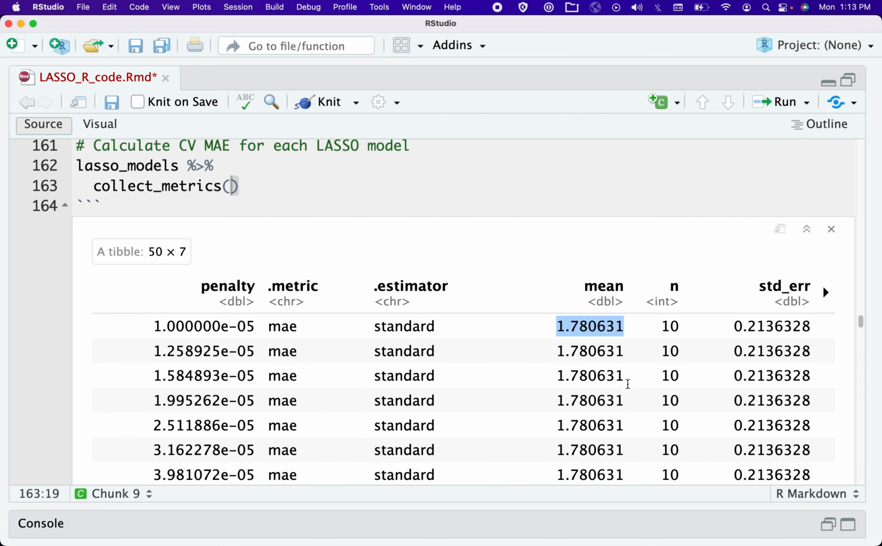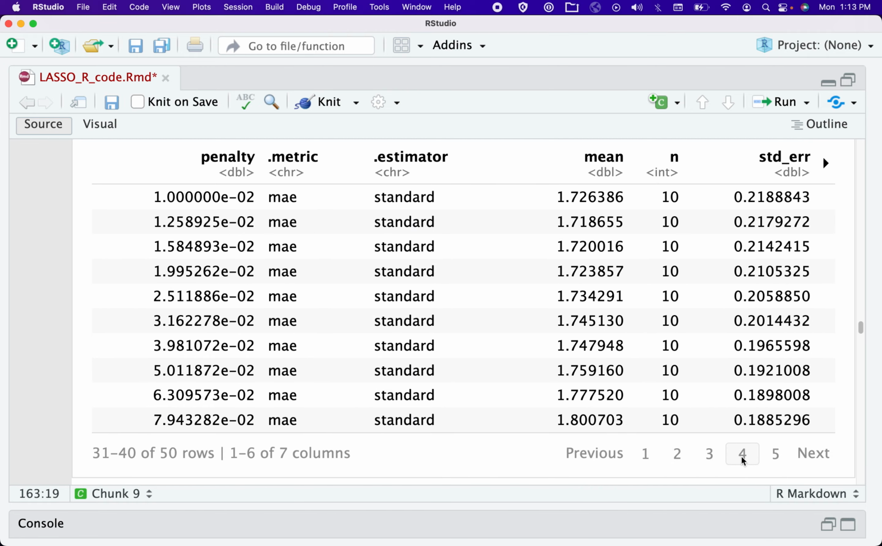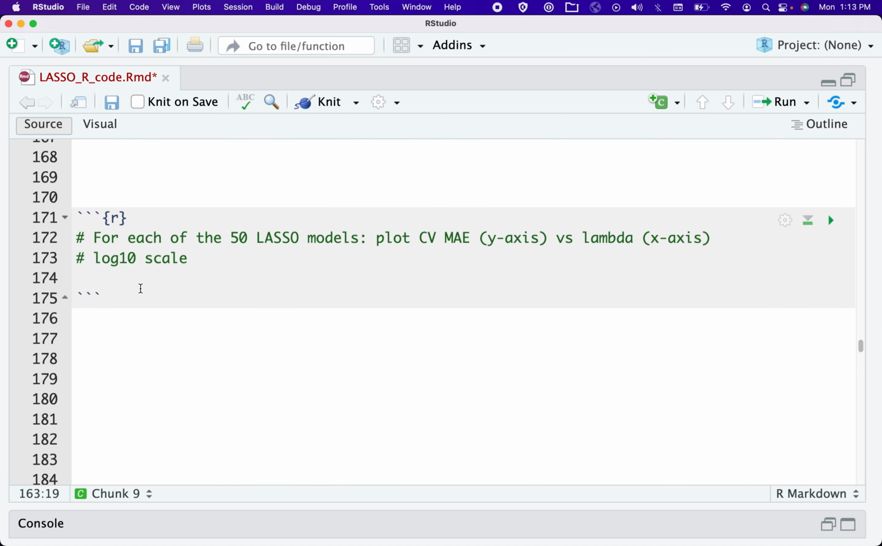It's tough to look at this table of our 50 LASSO models and get any kind of meaningful comparisons. And so to ease this process of model comparison, we will use visualizations. Specifically, for each of the 50 LASSO models, we want to plot the cross-validated MAE, or the prediction errors for that model, versus the lambda value used in that model. The built-in function that we can use for this plot is called autoplot, and we apply it again to our object where we stored our 50 LASSO models.